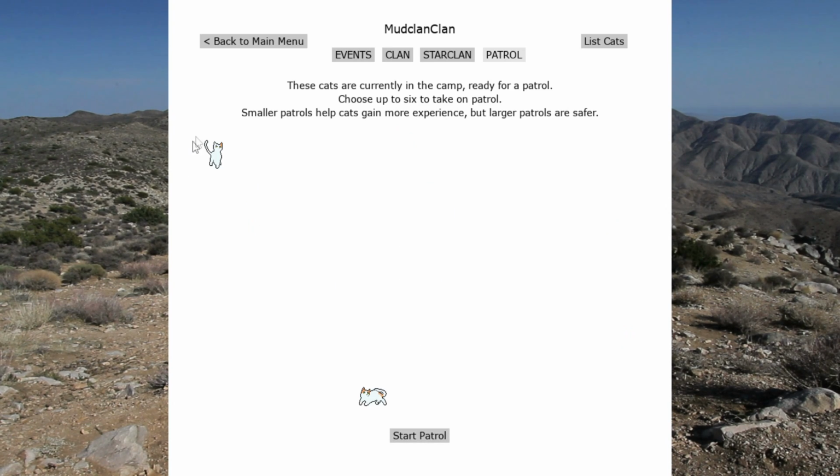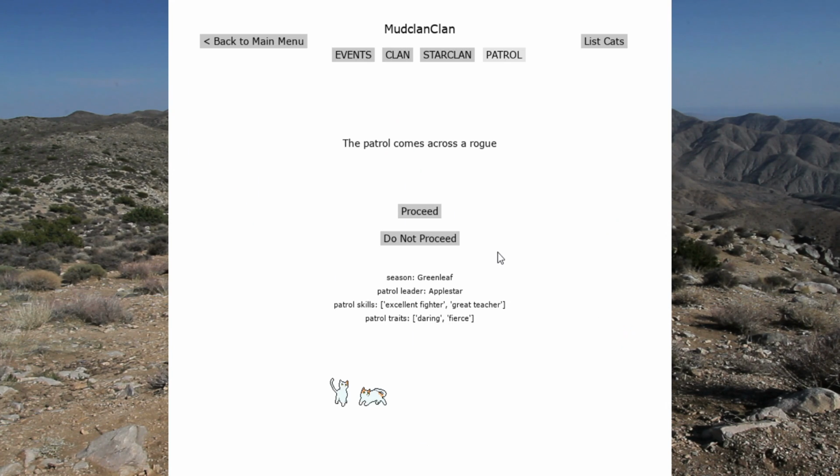And then Applestar and Rustberry can go out on some mommy sun time. The patrol comes across a rogue. The patrol successfully drives off the rogue.